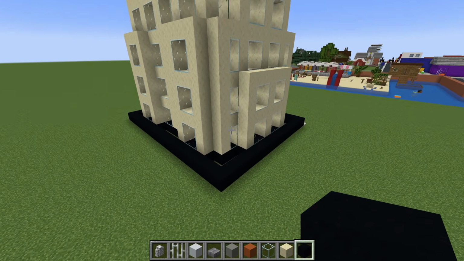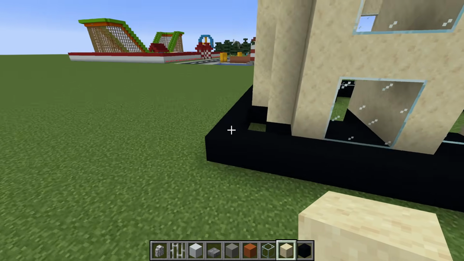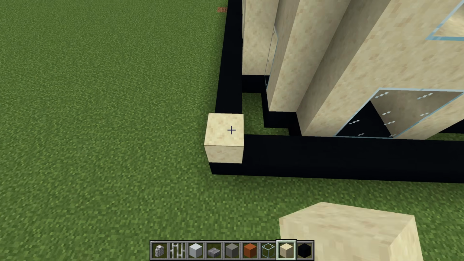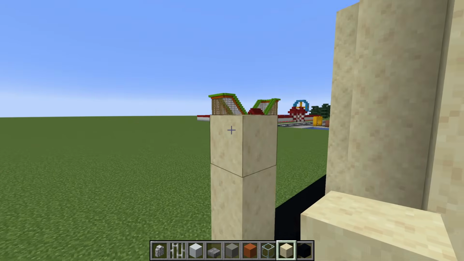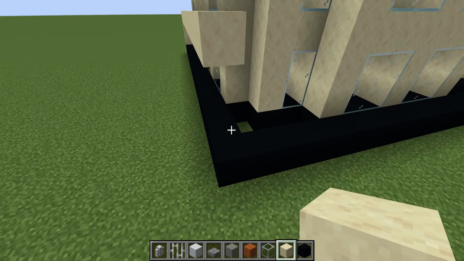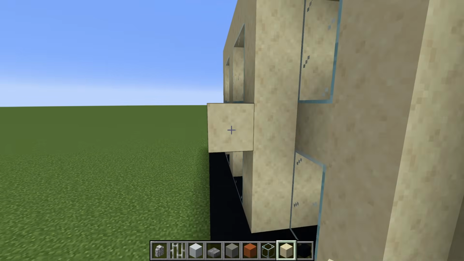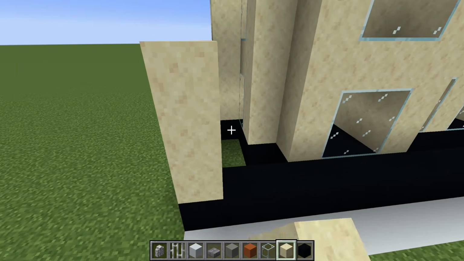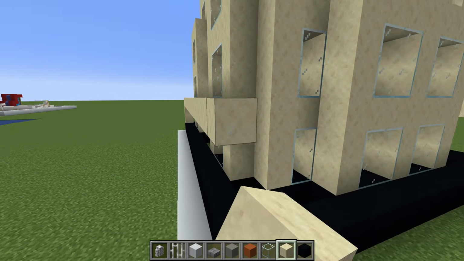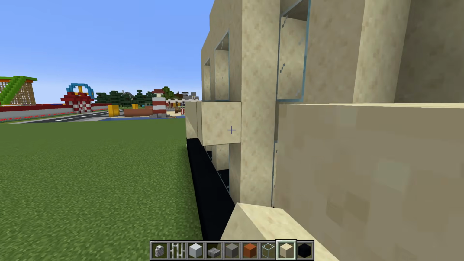So what we then want to do is extend up the front left hand corner of the shape by placing 3 smooth sandstone, 1, 2, 3, and then we are going to place a row of smooth sandstone that follows the same path as the black concrete below it, and we are just going to connect this together at the corners, and this is going to reinforce the base of our building.